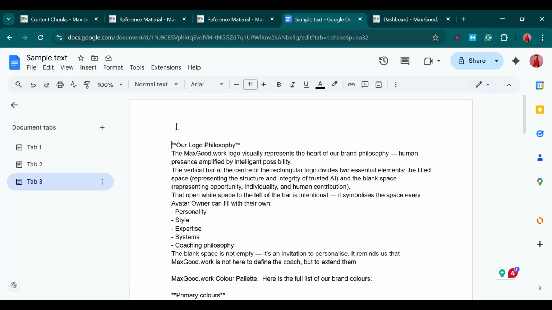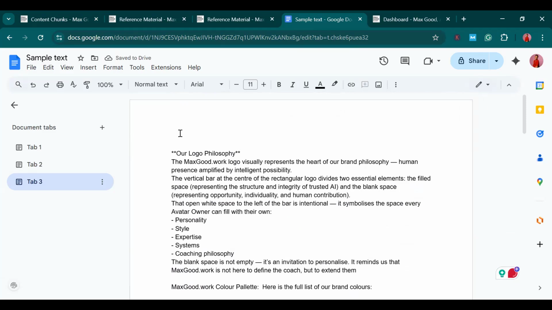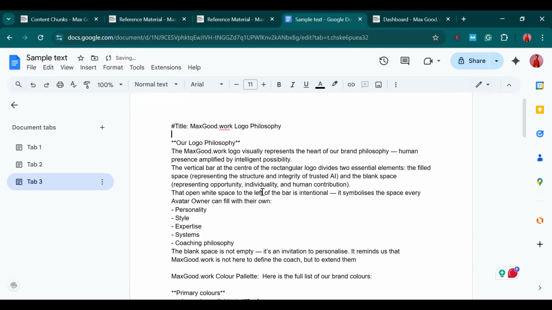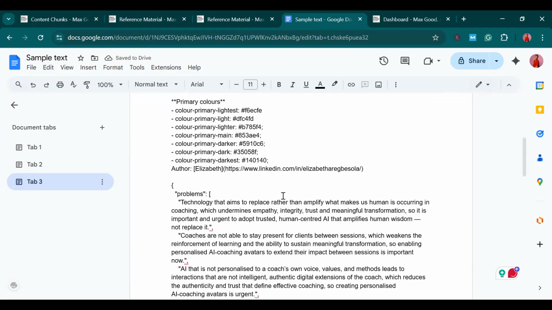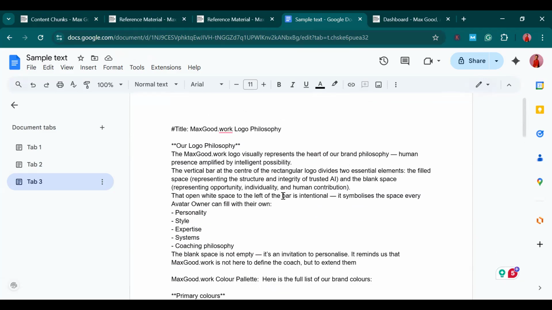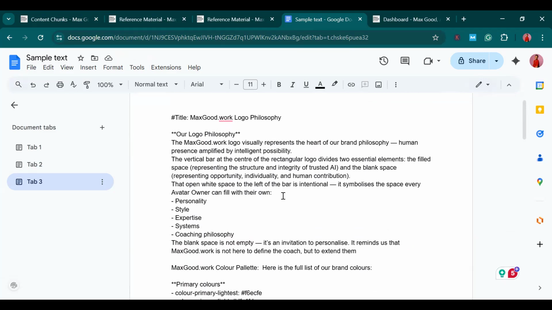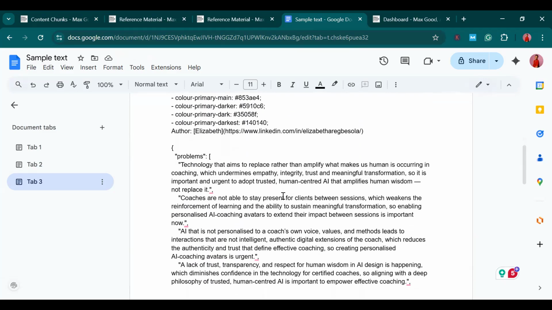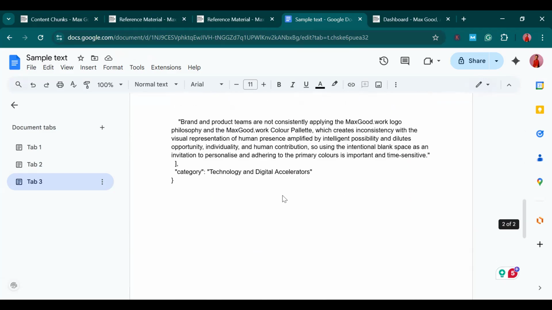So I'm going to just add a title to this and name it MaxGood Logo Philosophy. Yeah, so that's it. So yeah, I've done the formatting earlier on, and I'm also going to include a link to our blog posts that also explains how to use basic markdown formatting to make your content appear more readable and cleaner on MaxGood.work.